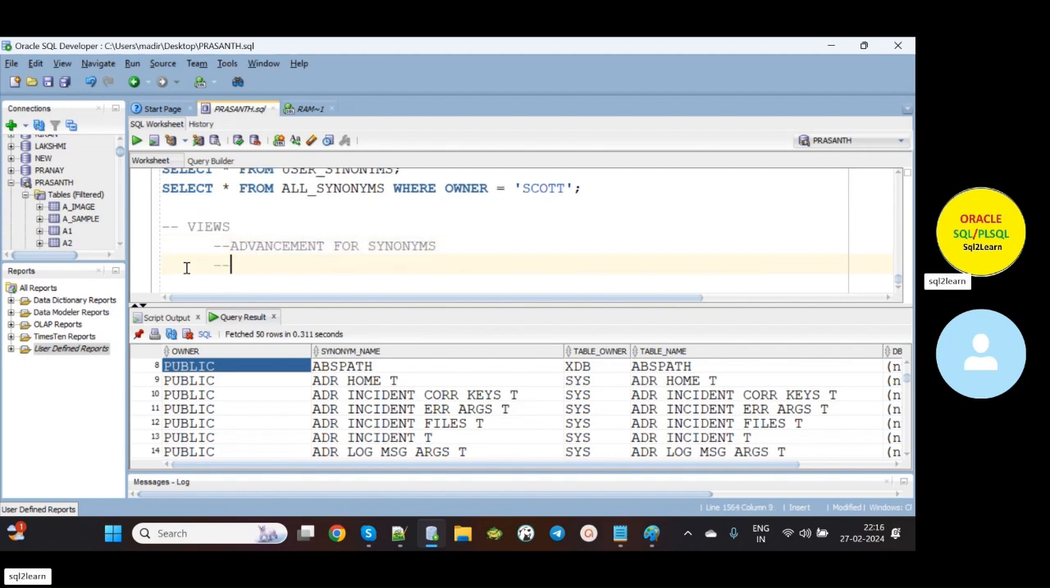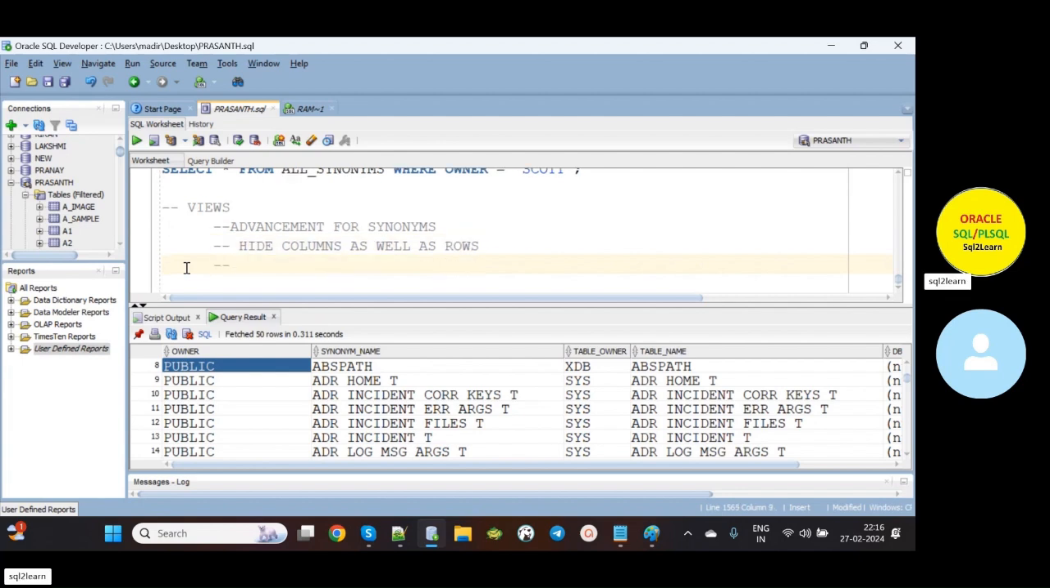But here you can hide columns as well as rows also. Simply, in other words, to store any query, we will use synonym. We will use views. Sorry. To store any query, we use views.